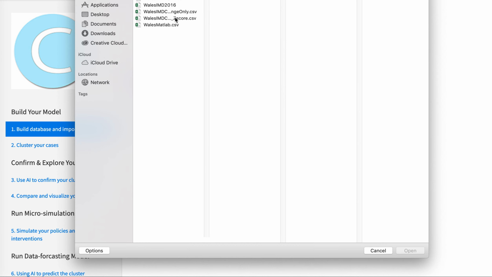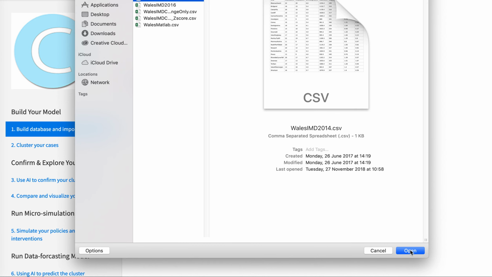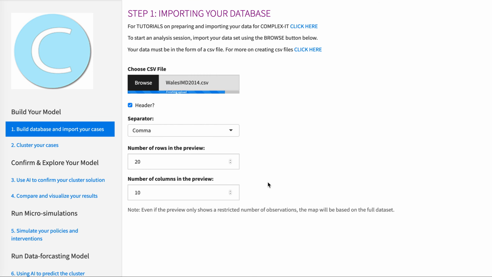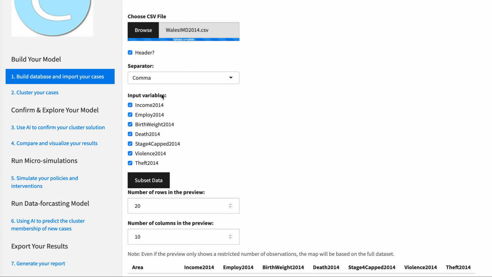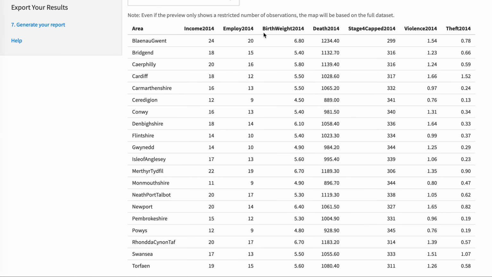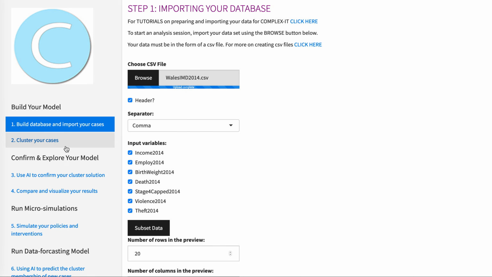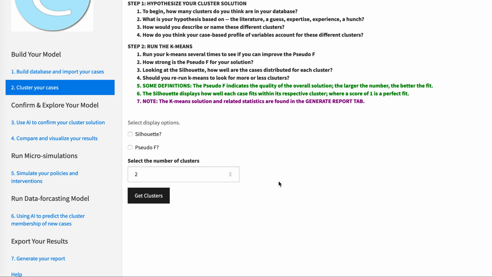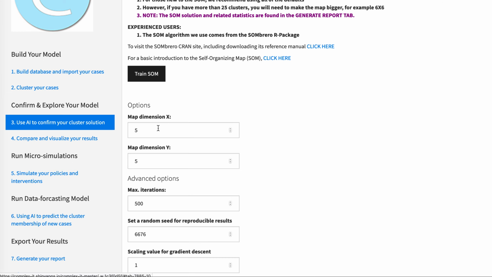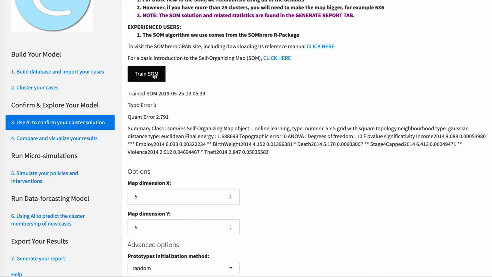We'll go in, get the database we've been working with all the time up to this point, which is our Welsh Multiple Deprivation Index. We have the key factors we know, the cases, their scores, profiles on the variables, and we're set. You do not have to do the cluster analysis to run the prediction tab, but you absolutely have to train the SOM and run it.